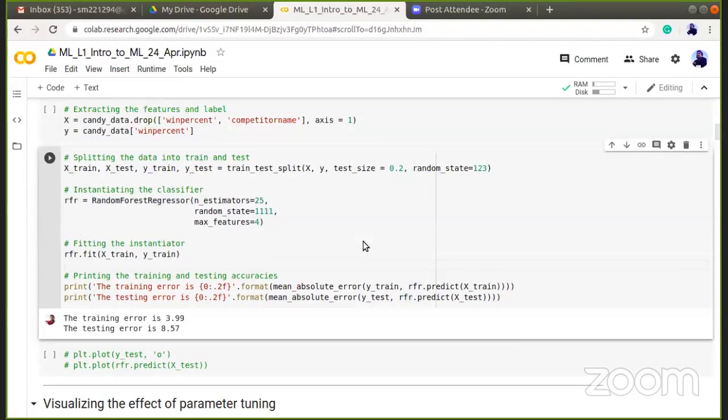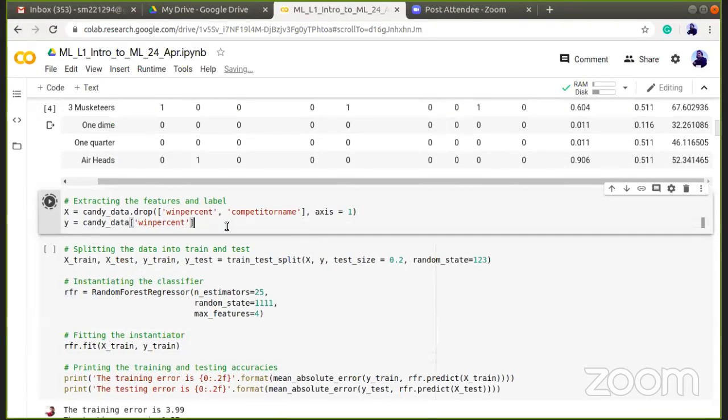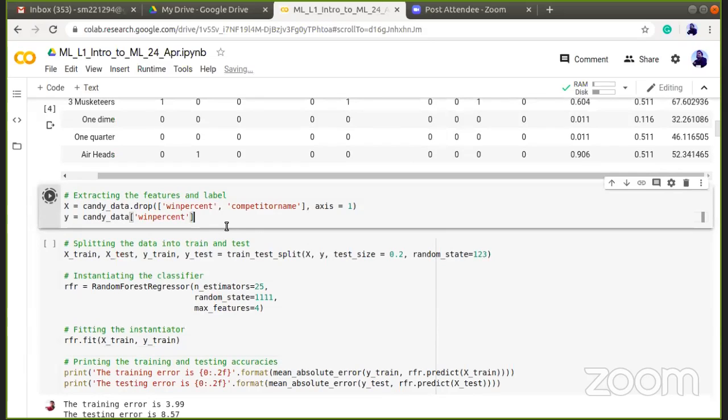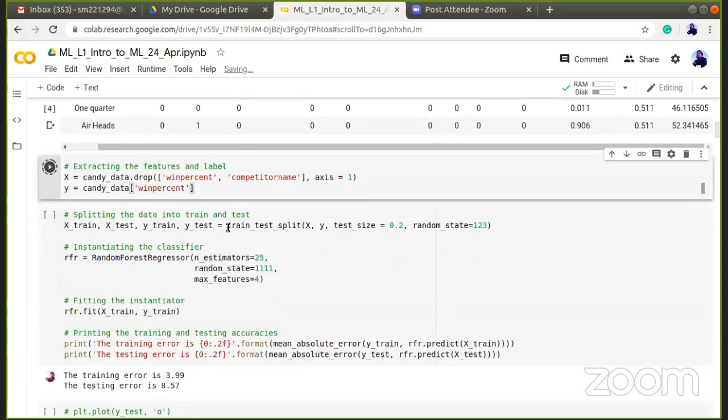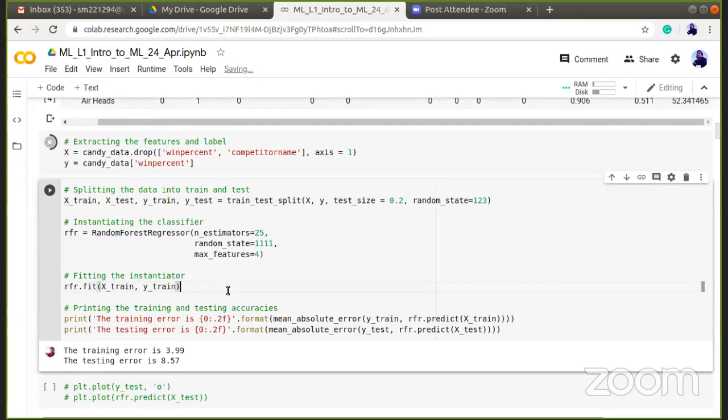So let me run it. I hope this cell is available. It is taking a while. Meanwhile, we can take questions, Sudhakar.